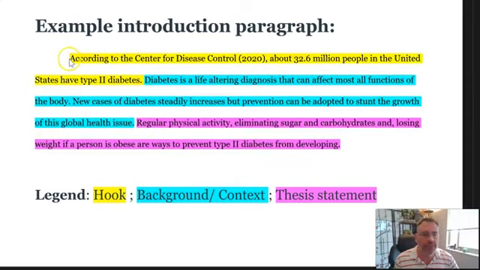Here we go. So the hook, so this part here is called the hook. It's to catch your attention. So she has an interesting statistic that wow, 32.6 million people, just in the United States, have diabetes. That should catch your attention, hopefully. Then she gives you some background information here in cyan, telling you what you need to know for her essay to make sense, for the thesis statement really to make sense.